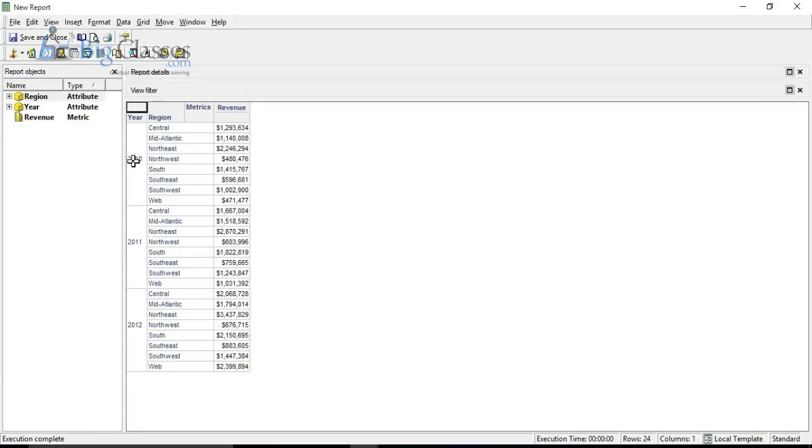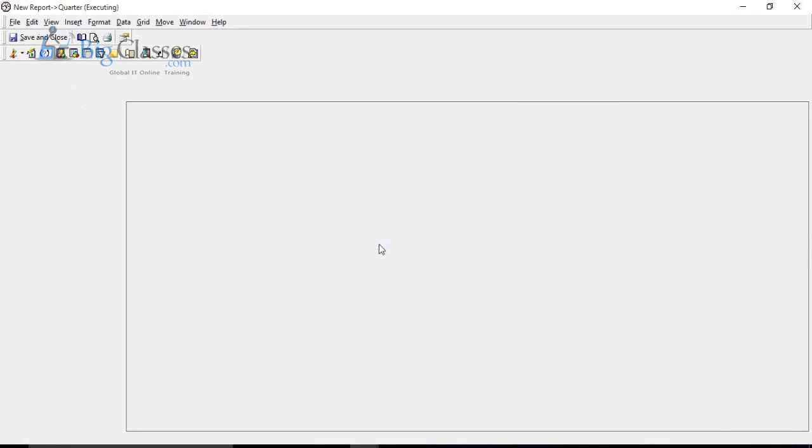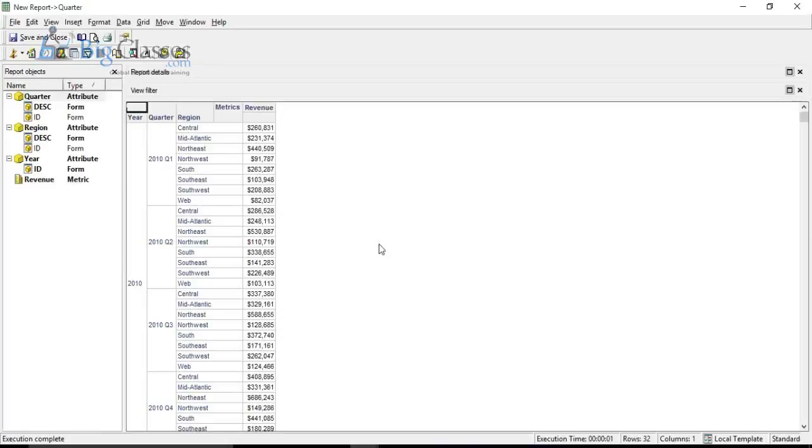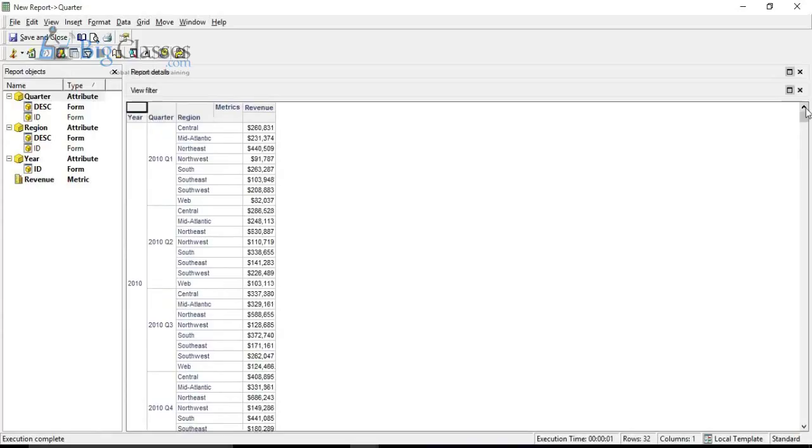Now I'm interested to see the data at a level down. As soon as I double click on 2010, one more report will be generated which will give me the detailed information about the year 2010. It added a quarter object which gives me the breakdown based on the various quarters, that is 2010 quarter 1, 2010 quarter 2, quarter 3, and quarter 4.